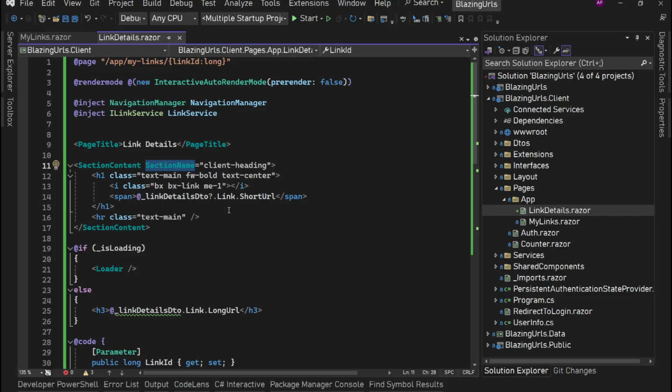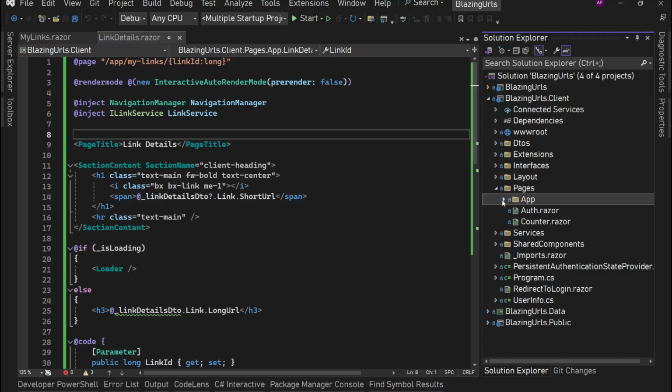and we need to add the authorize attribute as well. We have not added that yet for both of these pages, and later we'll need to add this on the dashboard page as well. So if we have some common functionality or common things across multiple pages, we can move those to the _imports.razor file. Now we can have folder level _imports.razor files. So inside this pages app folder, we'll create a new file. We'll say _imports.razor.